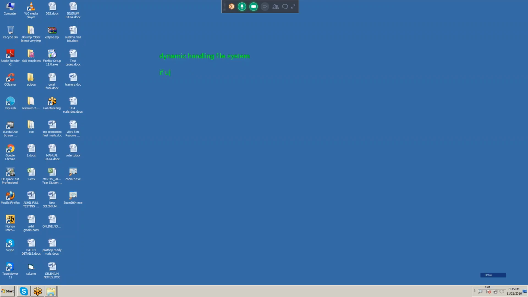Before going to the file system concept, first of all you should know what a flat file is. Flat file means it doesn't have any predefined format. So that is called a flat file.